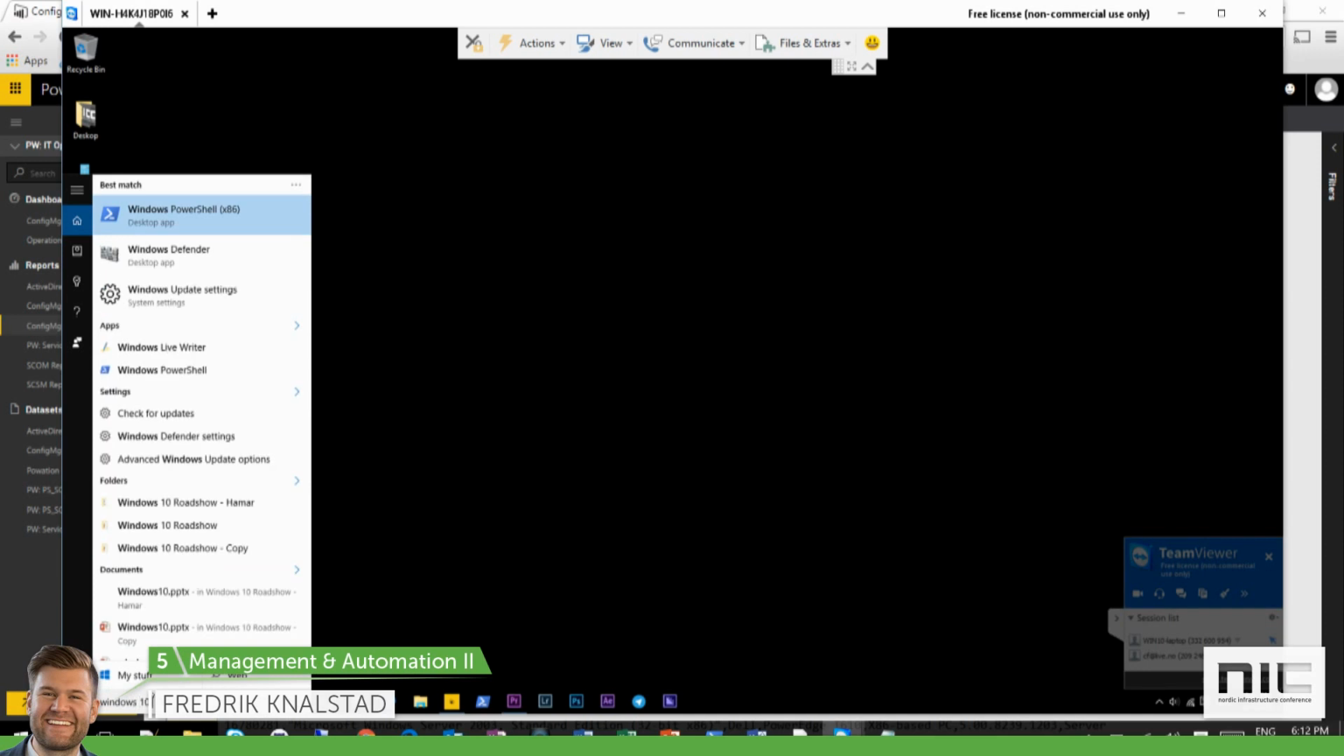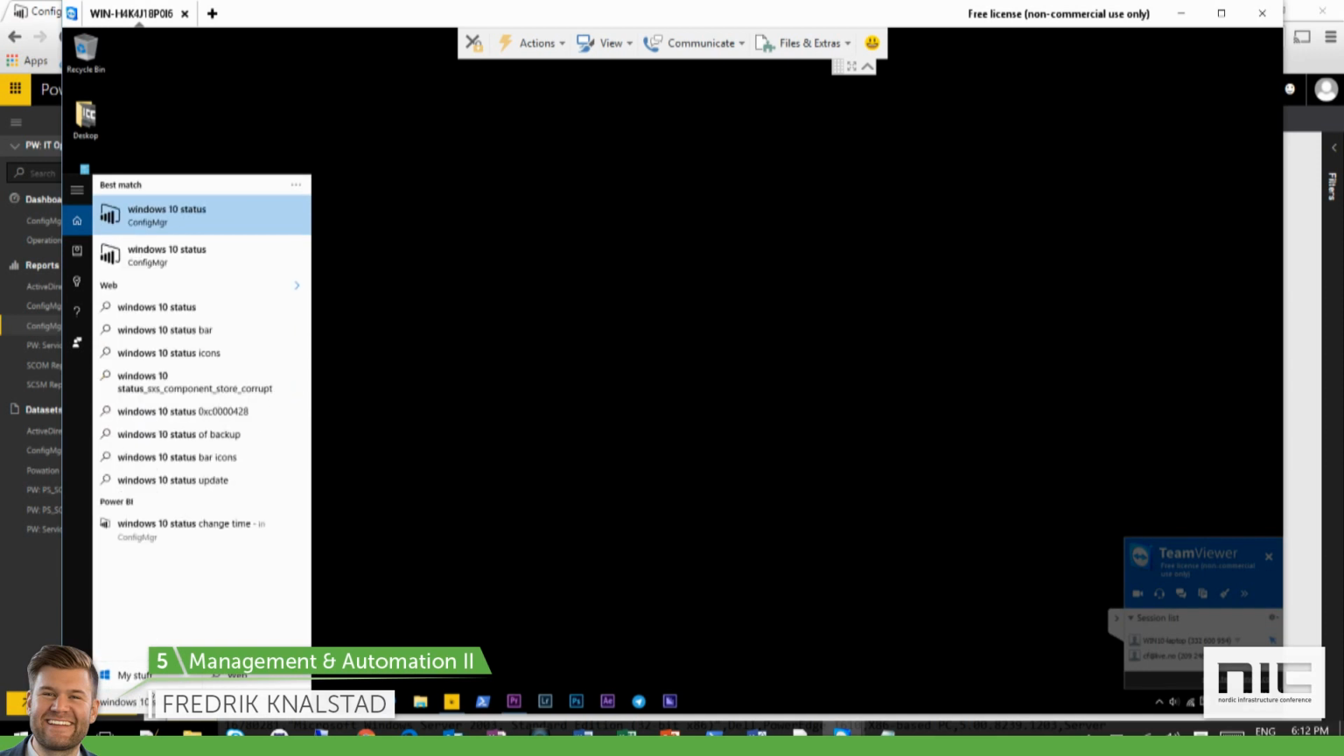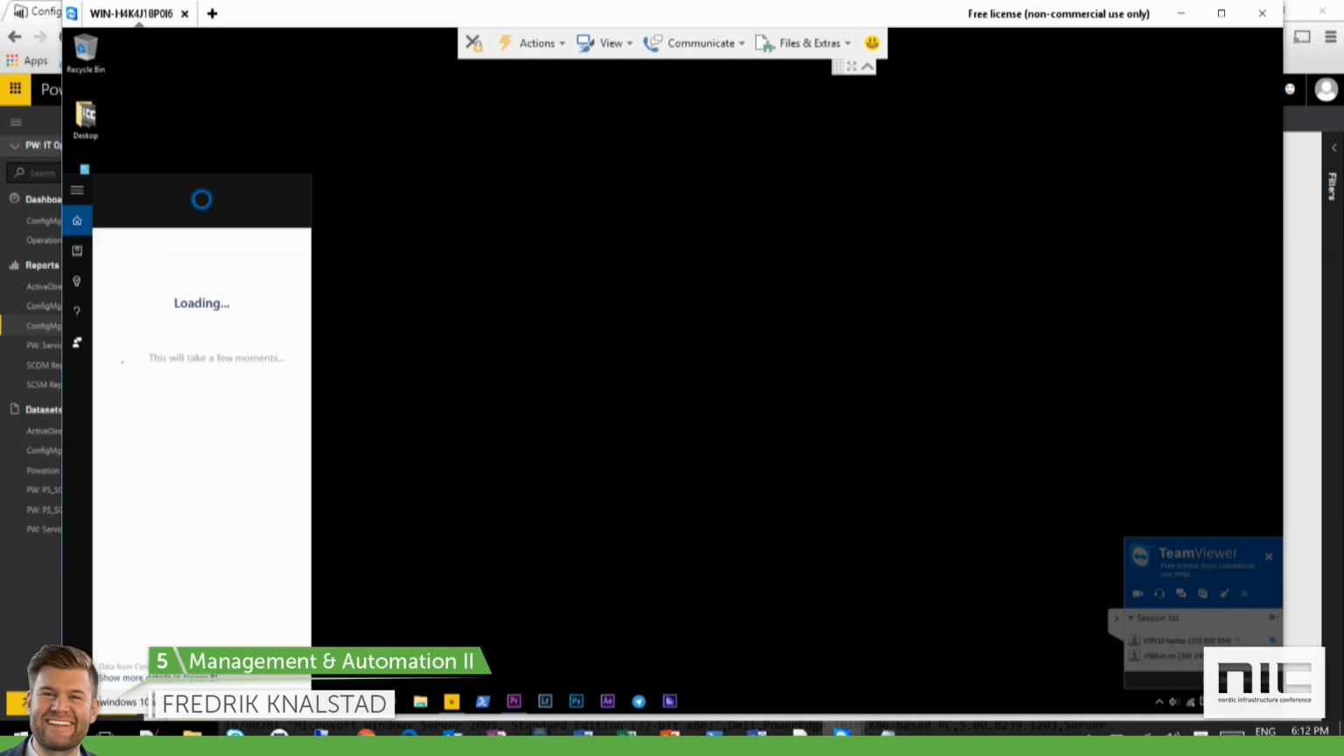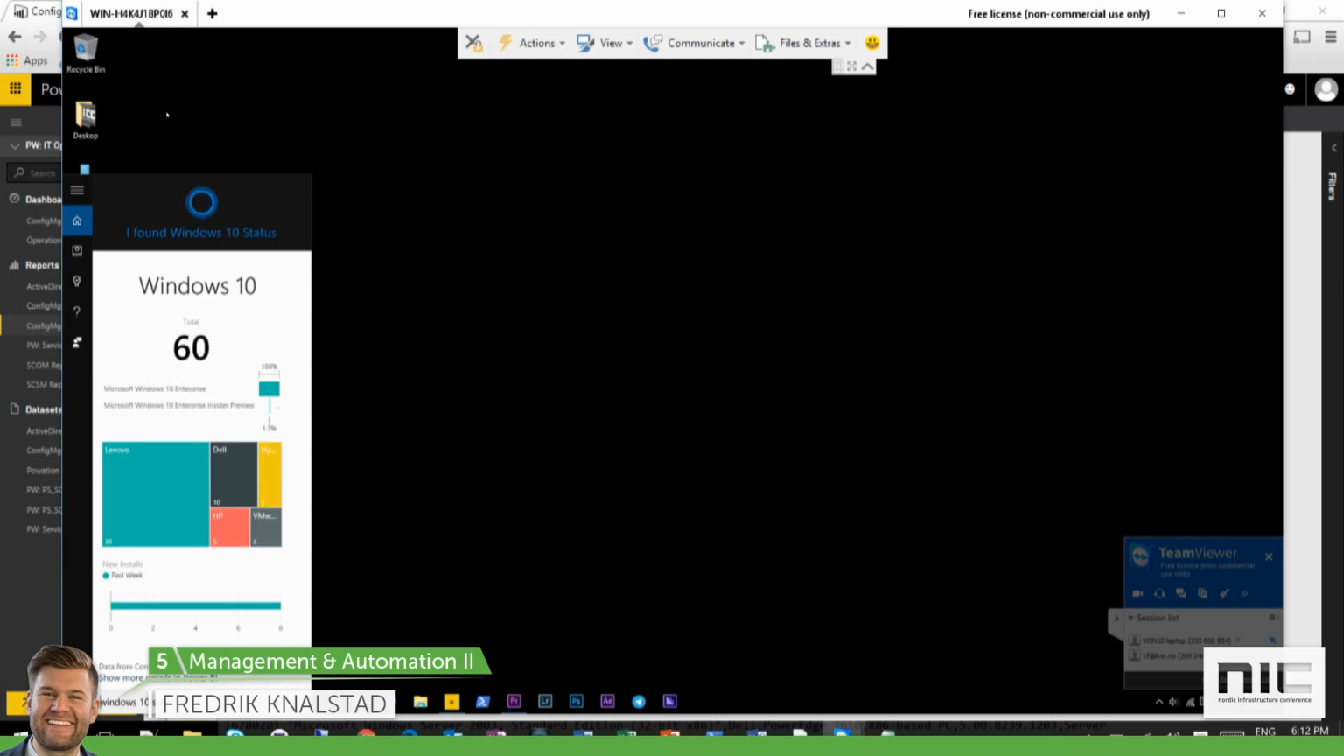So Windows 10 status, maybe. If I click enter here, we're actually connecting to Power BI and you're dragging the information out. Isn't that cool? I get the report straight away in my start menu without opening an application, web interface or anything. I can get information, and it's even possible to click around, so you can actually get the insights on the data as well. That's pretty cool. This is a template created for Cortana that makes it possible.